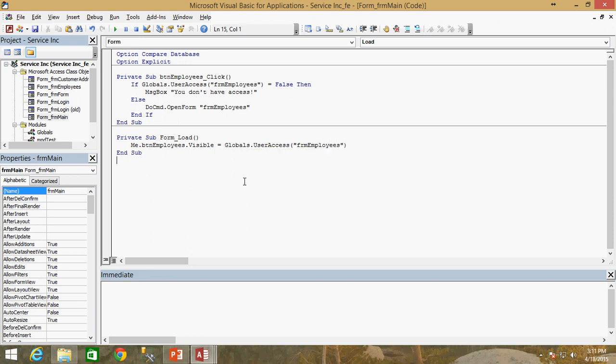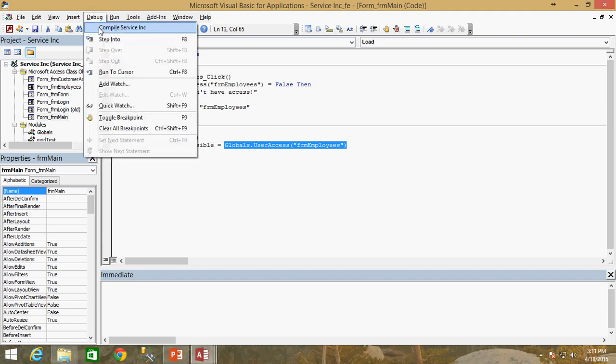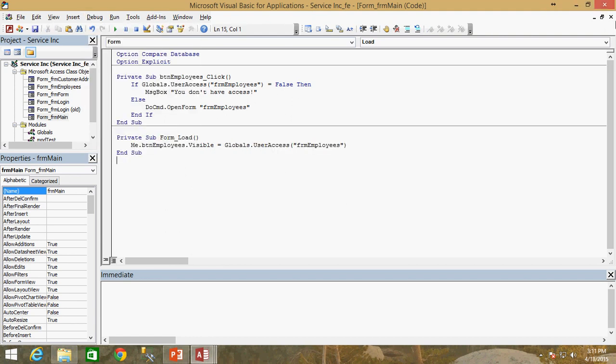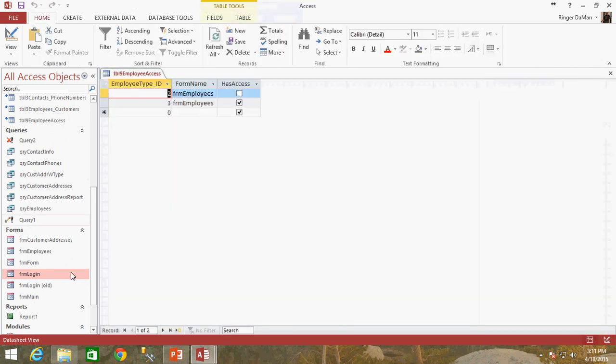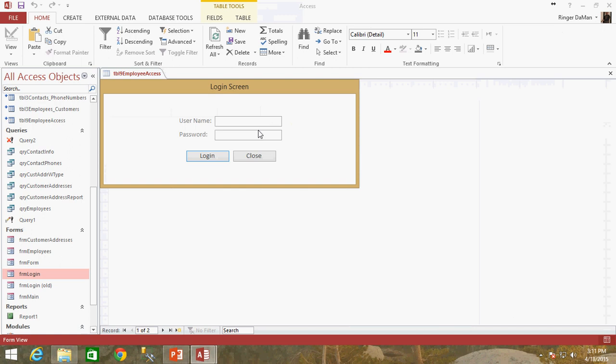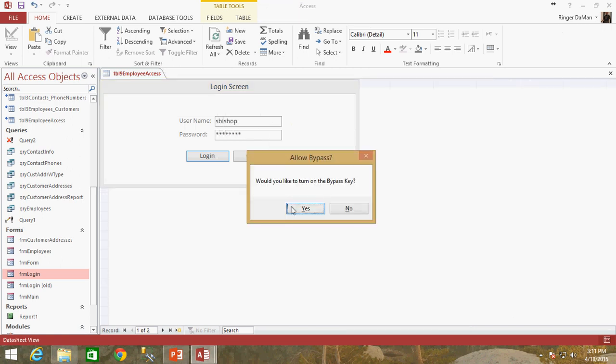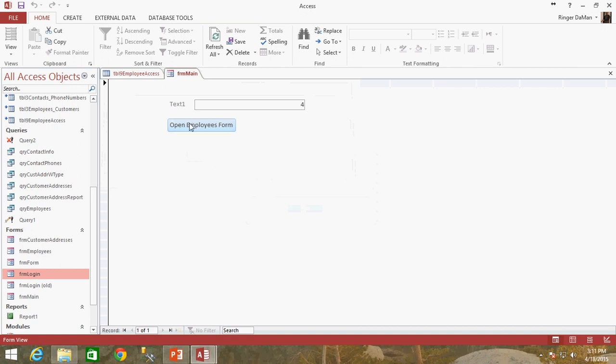Okay, so now the visibility property of that button is set based upon whether or not that user access function returns true or false. Let's go ahead and save that. Hit a quick little debug, make sure I didn't fat finger anything, and everything looks good. So let's go ahead and close this down. I'm going to log in now as me, and when I log in, I can see the button, right? Let's go ahead and close the form.